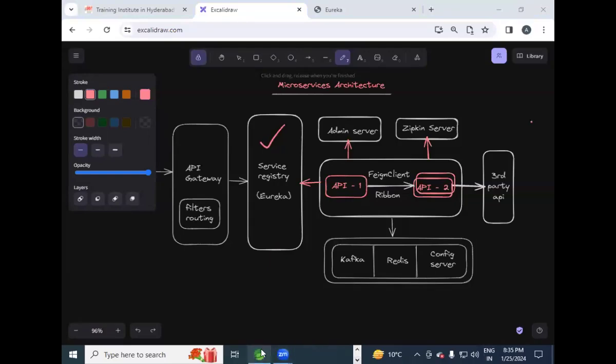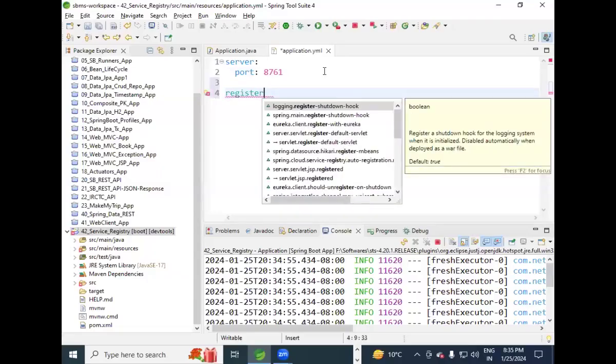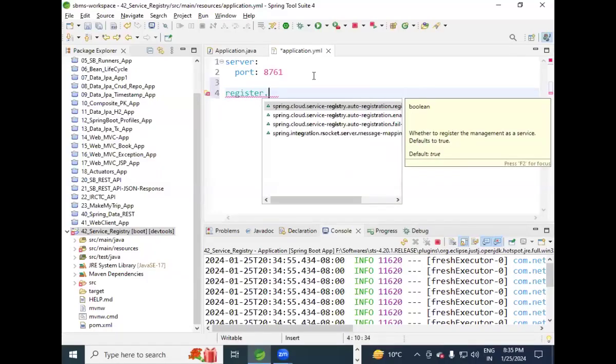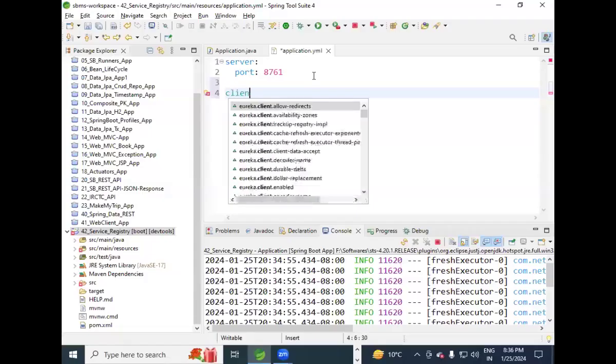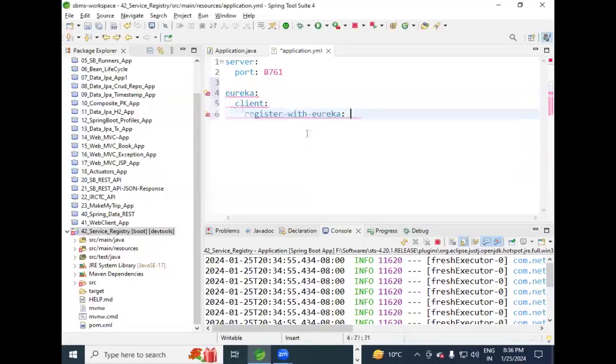We need to make one change with the property, that is register with Eureka. Eureka registry client register with Eureka, we need to make it a false value. Let me check it. Eureka.client.register-with-eureka. Can you see this property? Can you read this property? Eureka client register with Eureka is false.